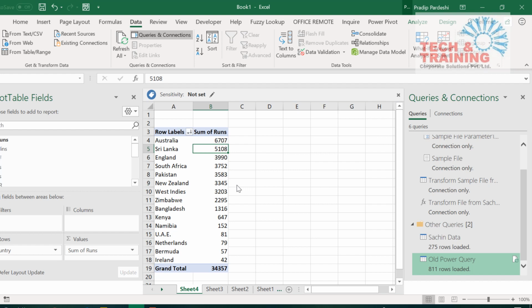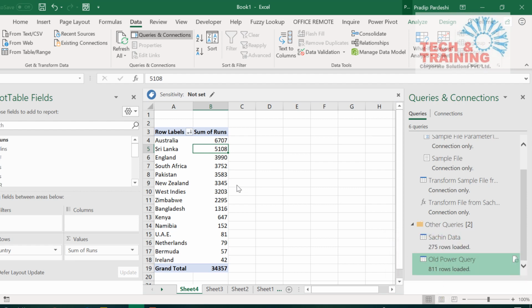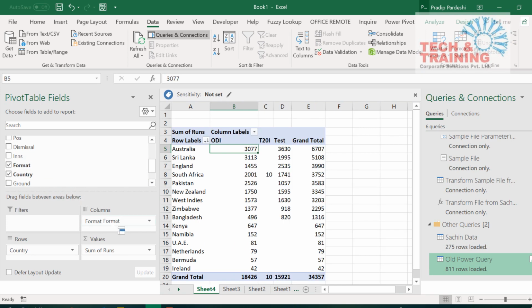To my surprise, you will see that the data now is available to me, so I can do a deeper analysis of this data. And now I found out that Sachin has scored the highest number of runs against Australia. To make it even more interesting, I'll add one more dimension to this data. I add format to columns.